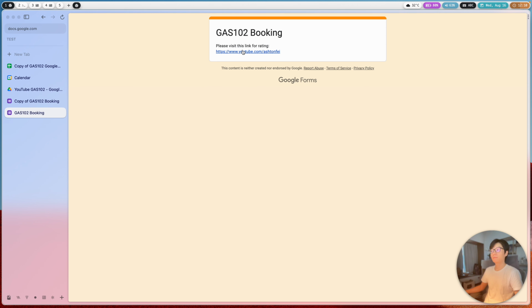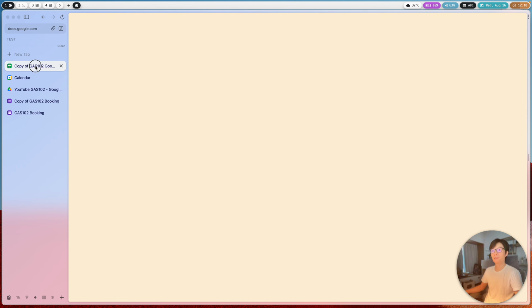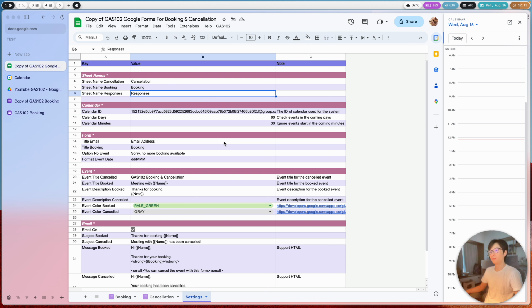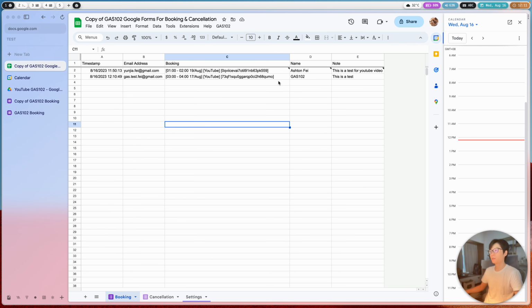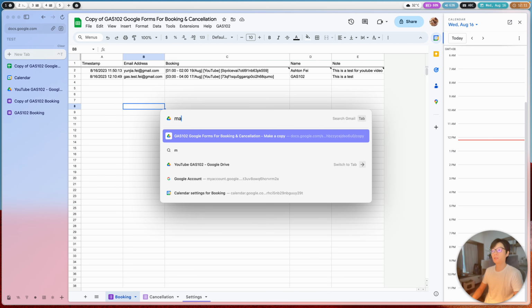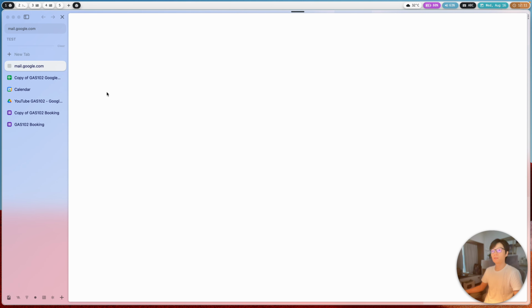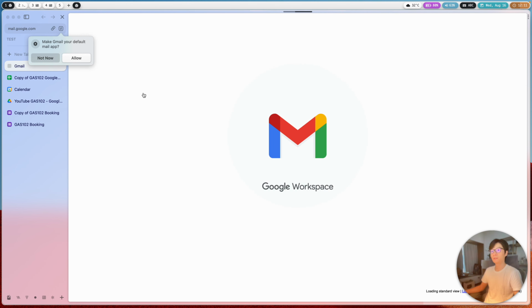All right, so this one also is copied from the settings. You can do the change, no problem for that in the settings. So now we have a response here. All right, so I need to go to the email to do a check here to see if I can get the email to make sure everything is working.